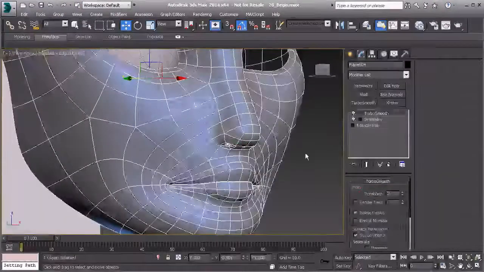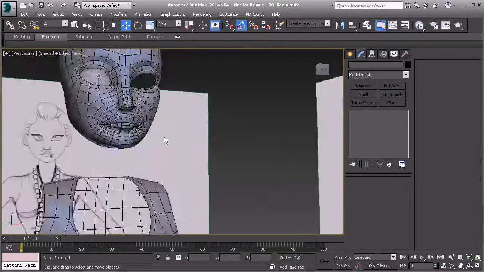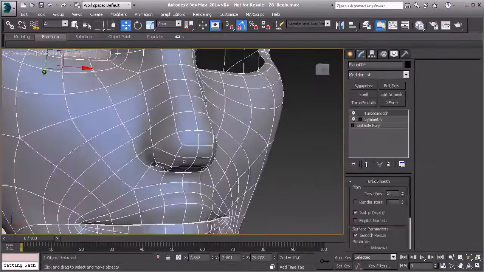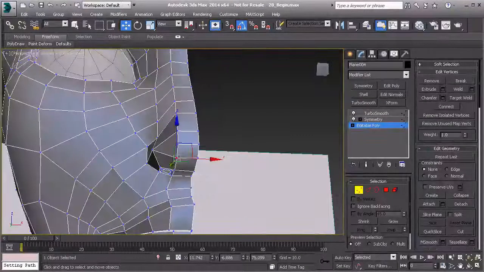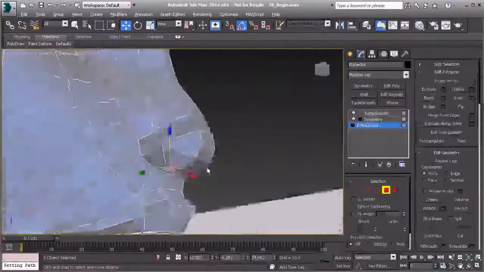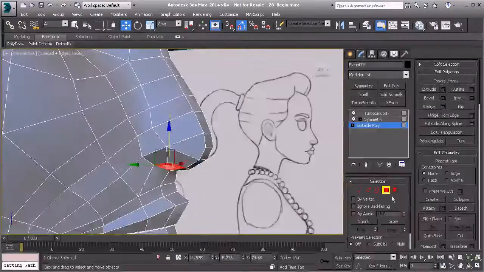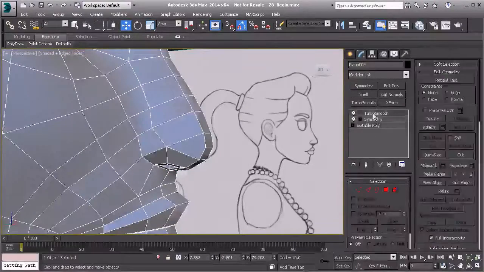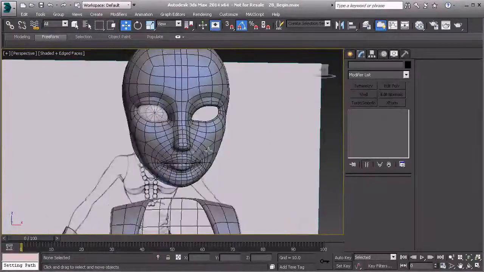So we'll go to Turbo Smooth, and we've got that shape that we need for the nose. We can come in and we can do a little bit of tweaking here and there just to get the final shape of our character. And let me actually take this set of polygons here on the nostril. Let me pull those up just a little bit. Okay, go to Turbo Smooth, and there we go. So a nice little shape for a nose.